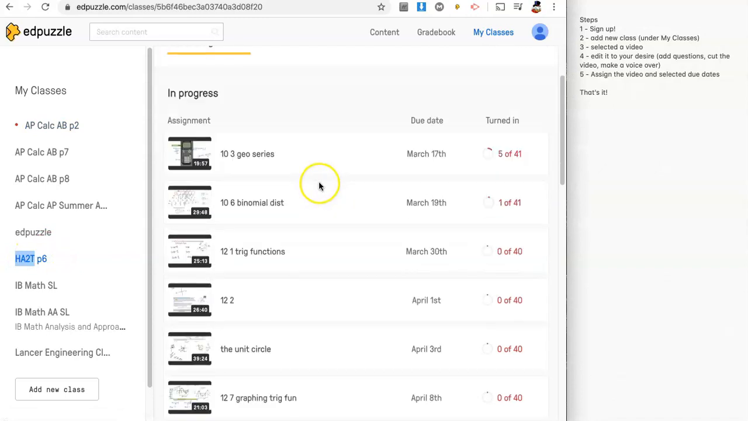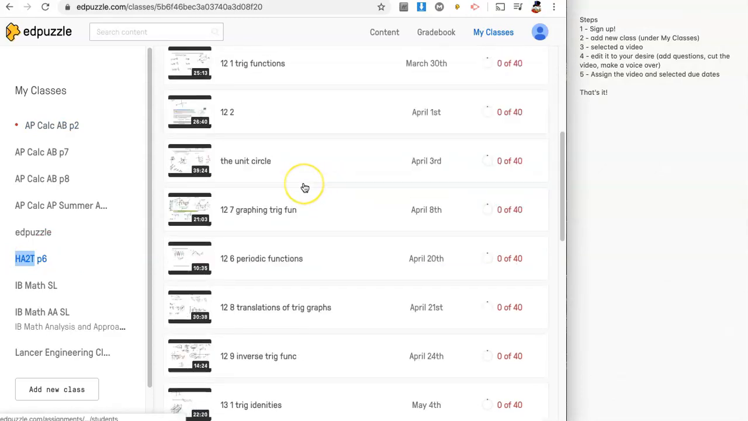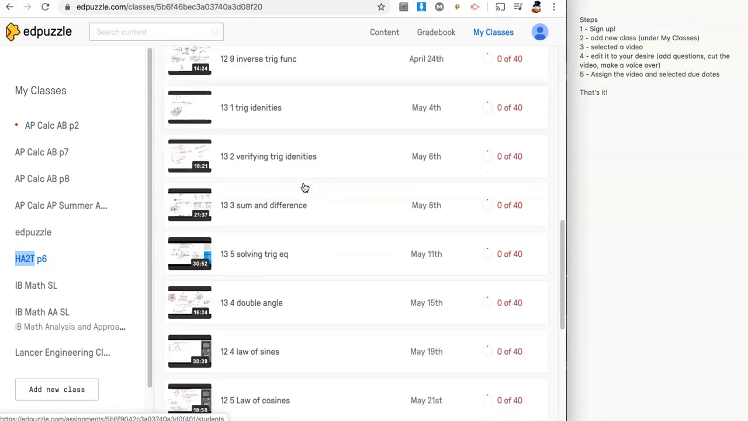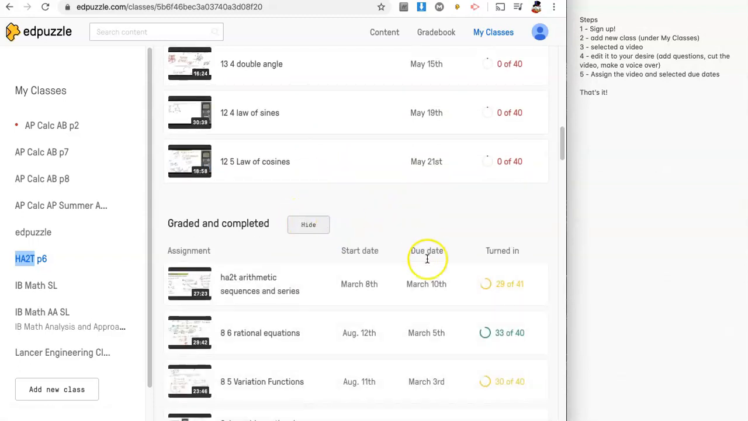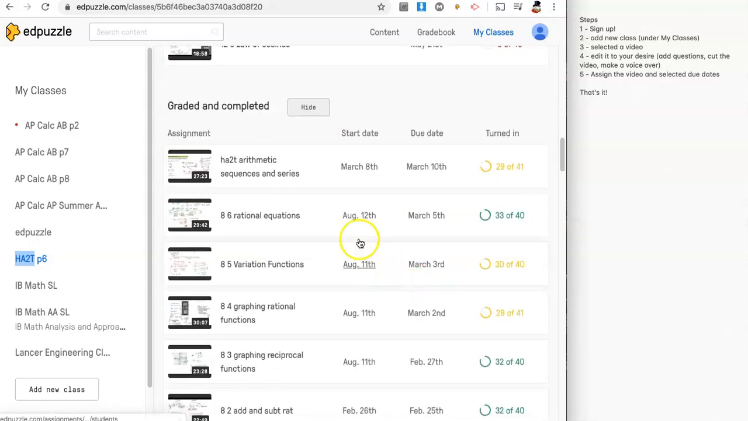So again, these are the upcoming assignments. For my Algebra 2 class, it's all for the rest of the year. It was all upcoming. Then this is graded and completed. So these are ones already due. If you show all, you can see the due dates like March. It's all past date. So let me click one of these. Let's do the 29 of 41.